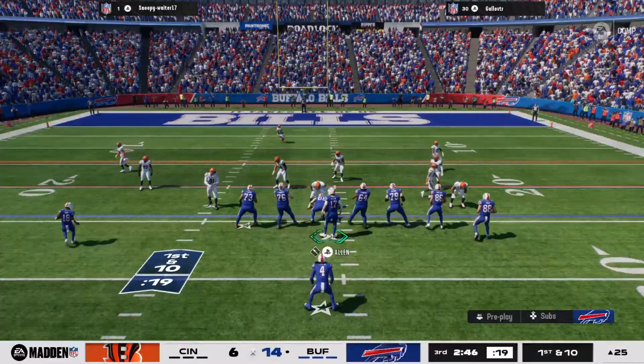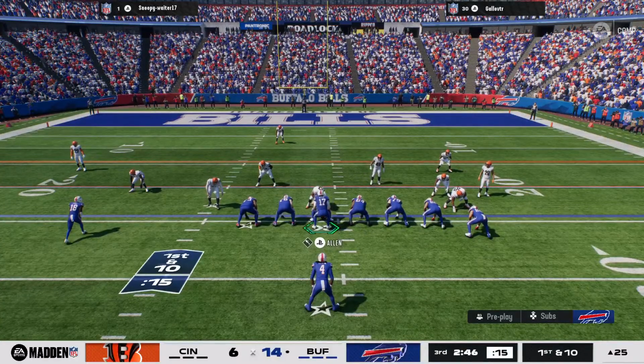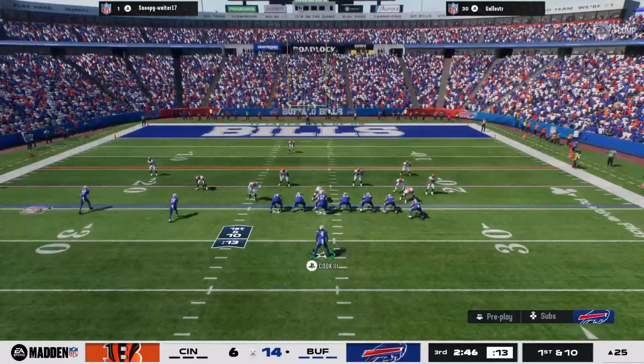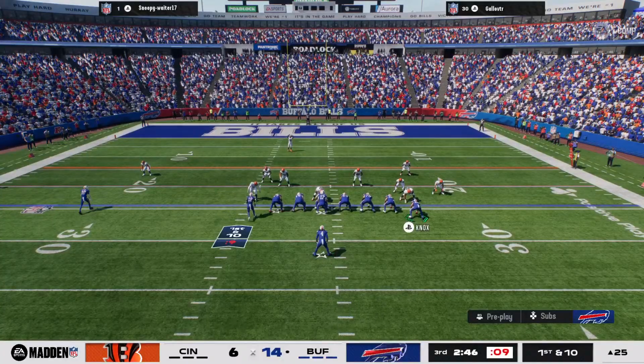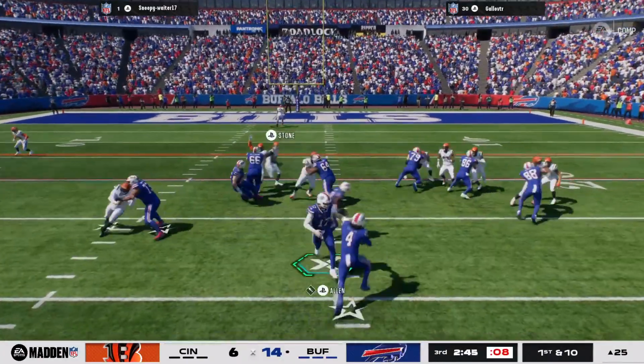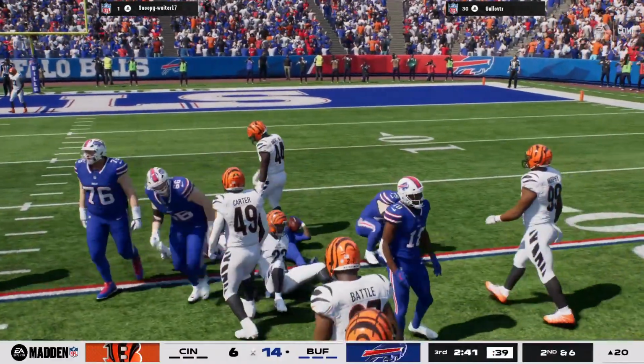The Buffalo offense to the line. Here's first and 10. Now run by Cook. And he maneuvers through the middle for a gain of 4.